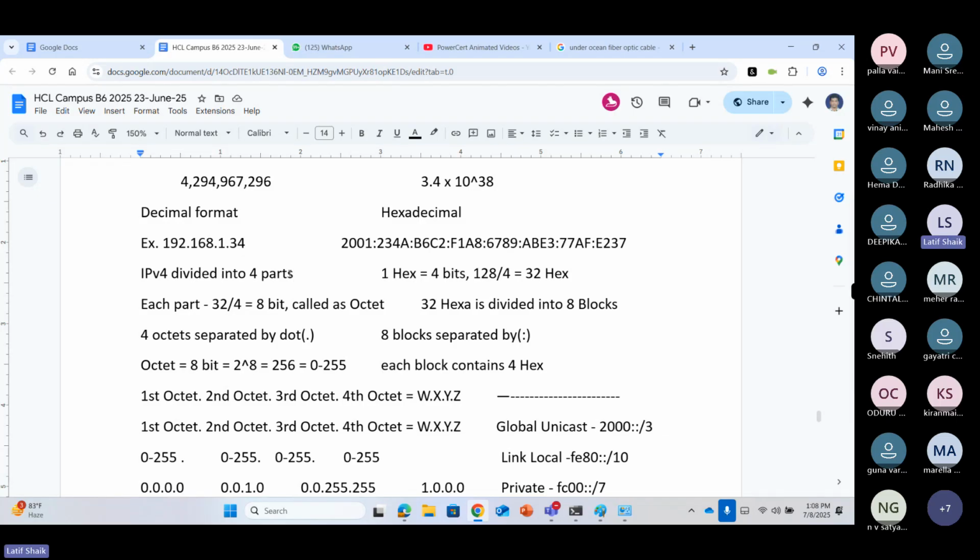And the structure is like this. There are 4 octets, named first octet, second octet, third octet, fourth octet. Some people, for convenience, use W, X, Y, Z instead of first octet, second octet, third octet, fourth octet. They use a W part, X part, Y part, Z part like that.